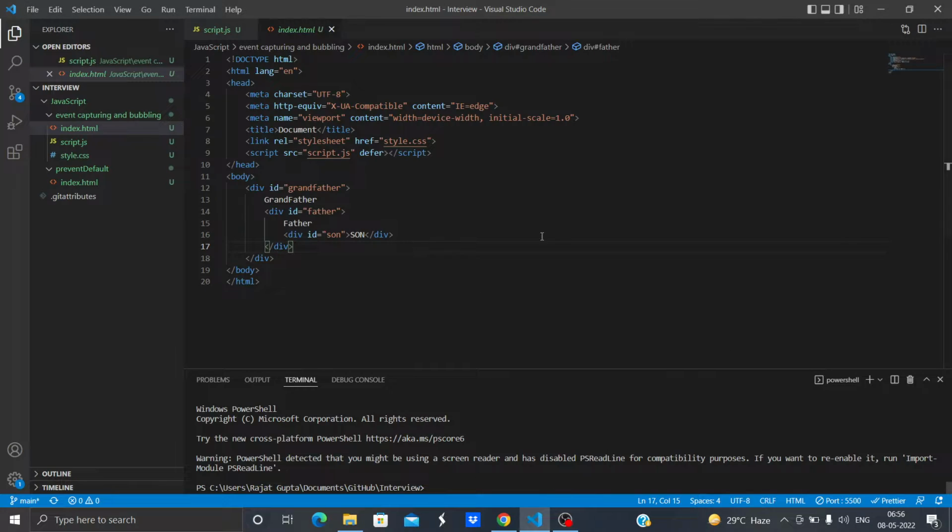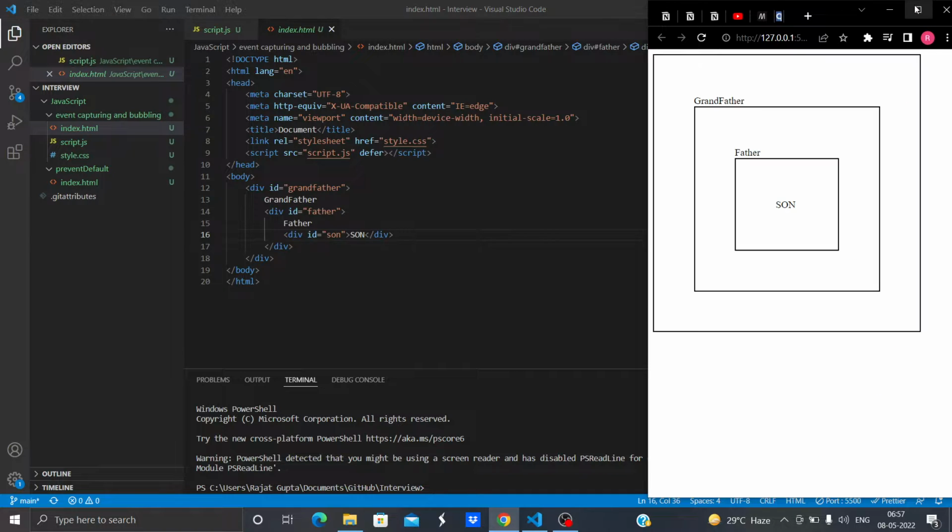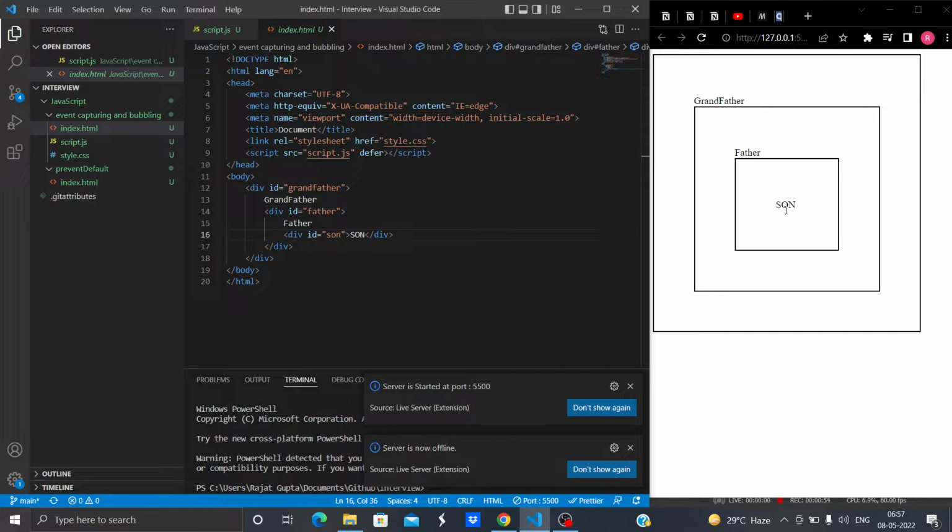So let's get started. Okay, so this is what I have made for you guys. Here we have a div inside which we have another div with id father, inside which we have another div with id son. Let me fire it up so you could see in the browser how it looks. You can see we have son, outside of which we have the father div, and outside of which we have grandfather div. Okay, simple, no big deal.